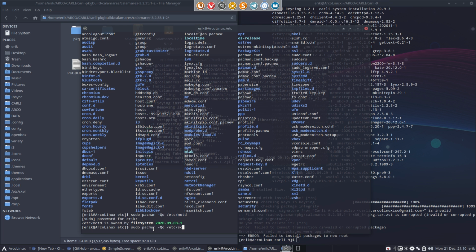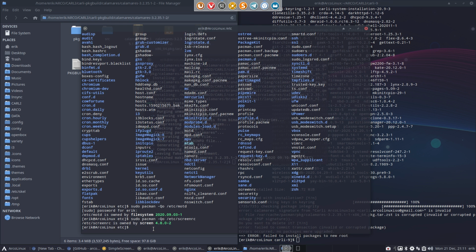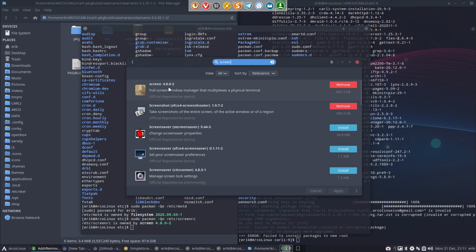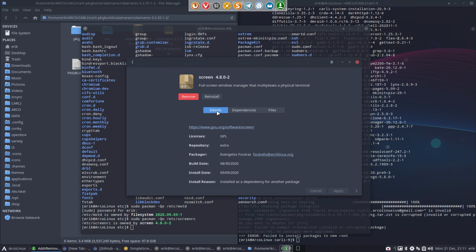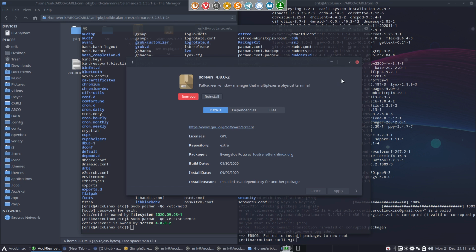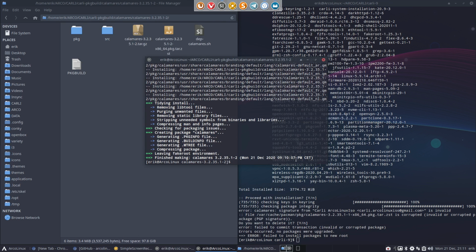I don't know. But I'm curious. Okay. Package screen. Sure. What is the package screen? Then I go back to Pac-Man. Pacman minus Si, screen, right? What is screen? Screen, full screen window manager that multiplexes a physical terminal. Okay. Can I read more? Here I can read more. A full screen window manager that multiplexes a physical terminal between several processes, typically interactive shells. Not that I know anything more, but okay. And gradually we become smarter.